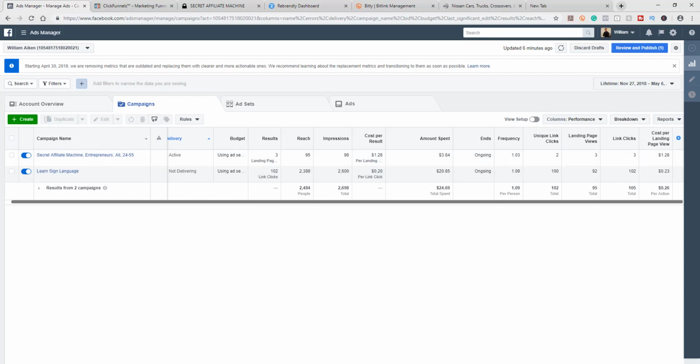And if you see that your cost per lead is extremely high and you're not getting any sales, then there might be a problem. You might need to make some changes. So just make sure that you're going through and you're keeping an eye on your numbers, keeping an eye on your statistics, making sure that you're getting the clicks and the leads.